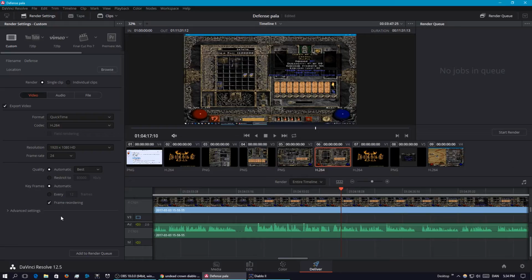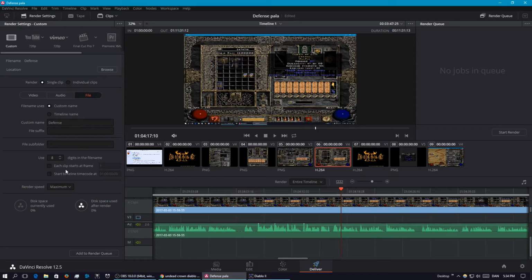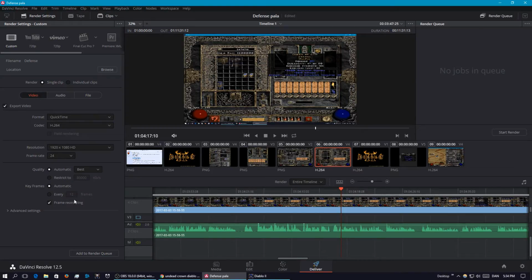And yeah, I think that pretty much rounds it up. Then you basically just click add to render queue when you're all done choosing the things you want. Oh yeah, you can also change the file name. So when it's uploaded on YouTube, it's going to be called defense in my case now, just to recognize it faster. When you're done with all that, you hit add to render queue and then start render.